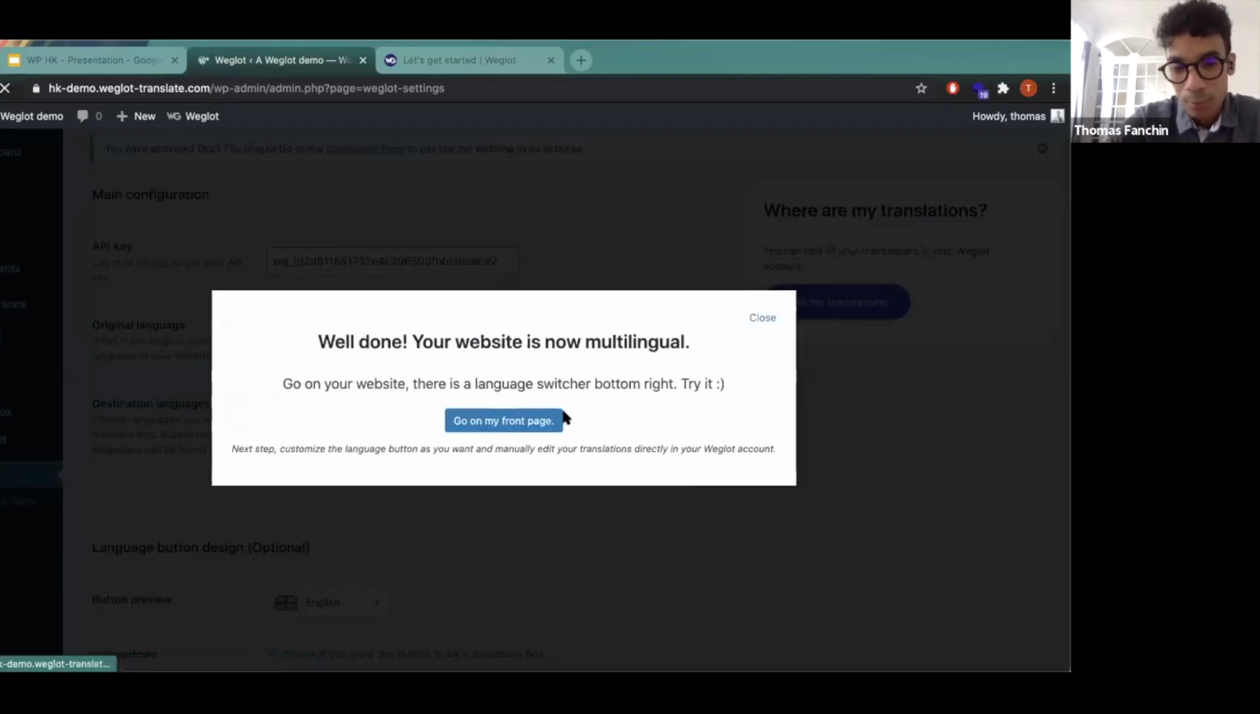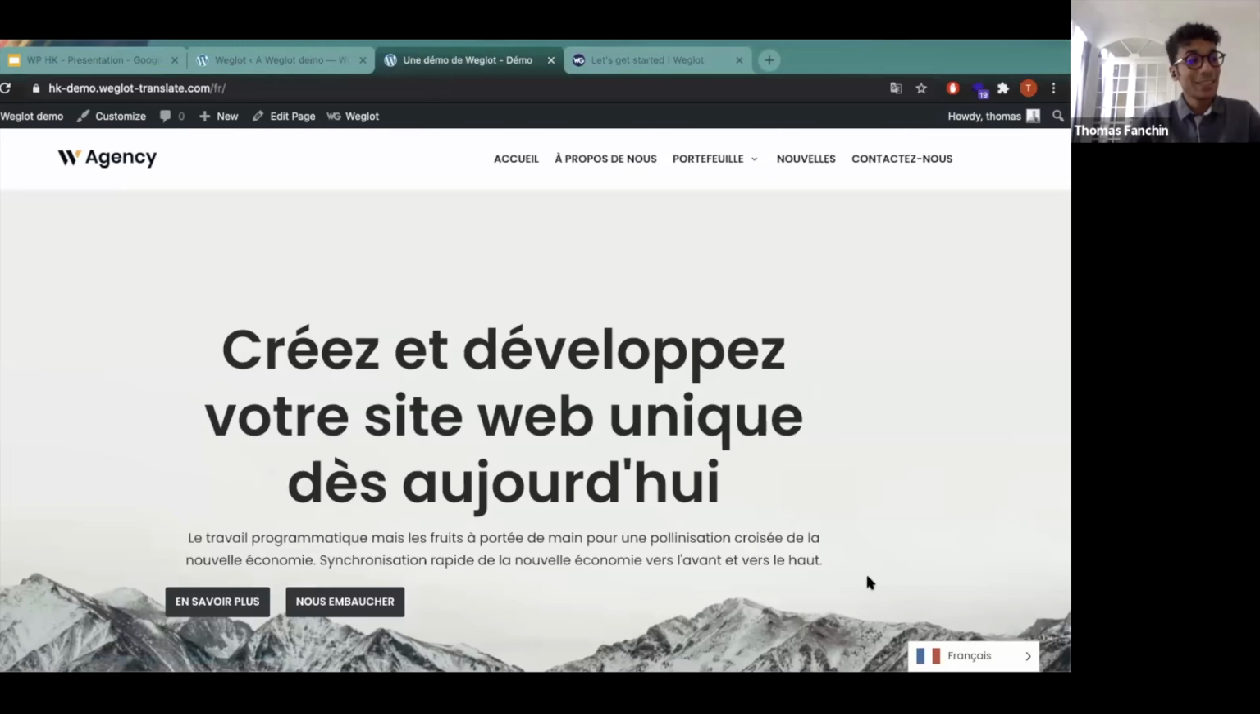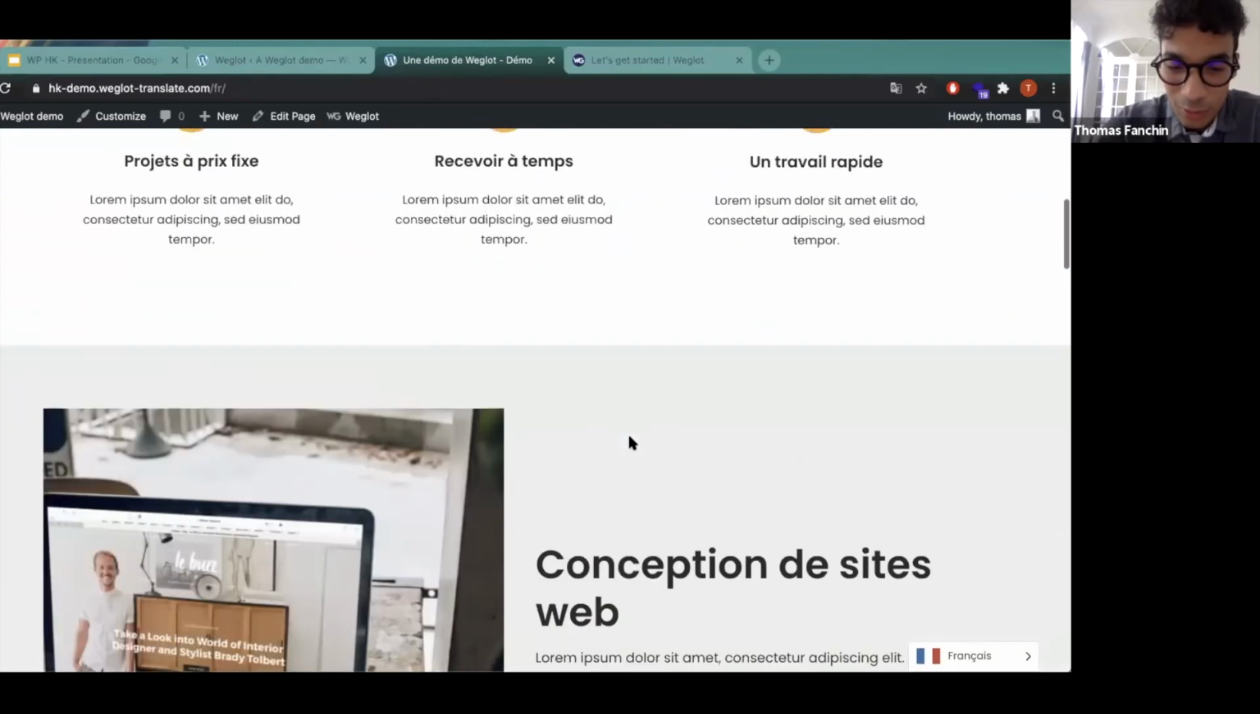Next, I have a pop-up which tells me: go on my front page. Your website is now multilingual. Click on Go on my front page. Here I have a little language type button that you can see here. I'm going to translate it in French. And here you can see that everything is already translated on your website.